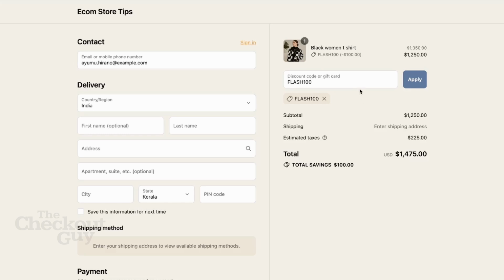You can see that even though 10 percent of 1350 is 135, the capping amount makes sure that the discount code will never go beyond 100, because we have already set the capping amount as 100 in our setup. So that's a quick look at discount conditions Shopify doesn't allow by default.